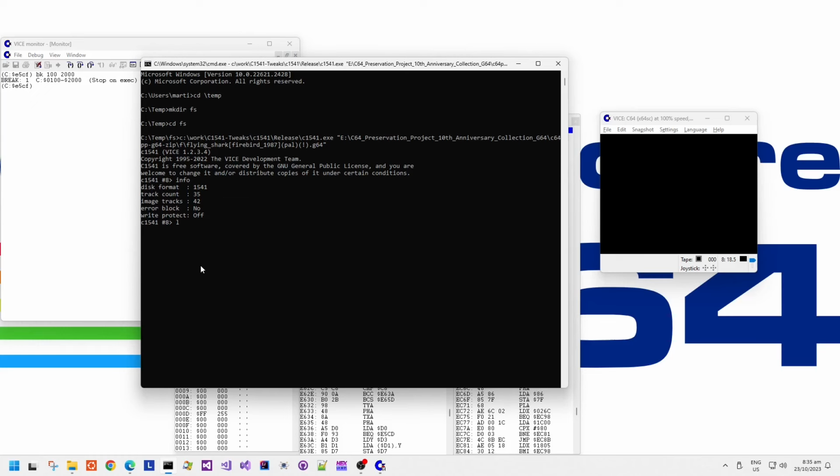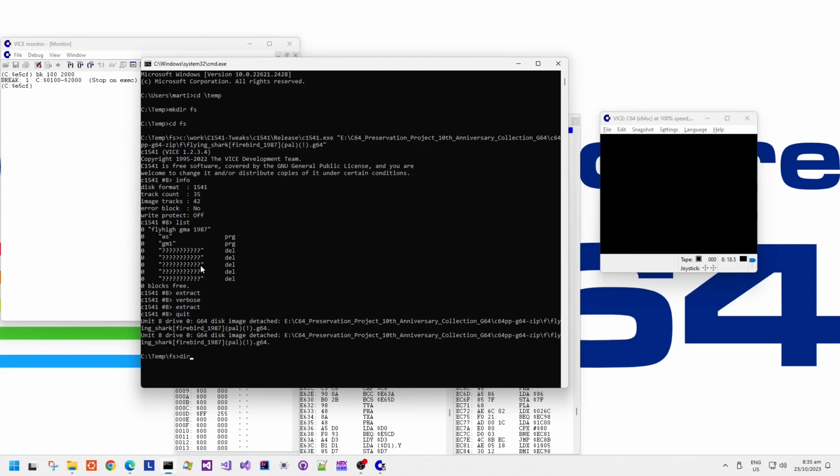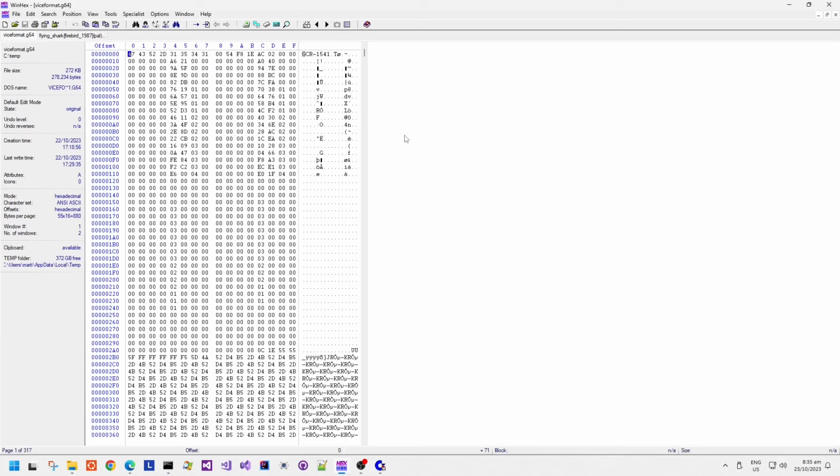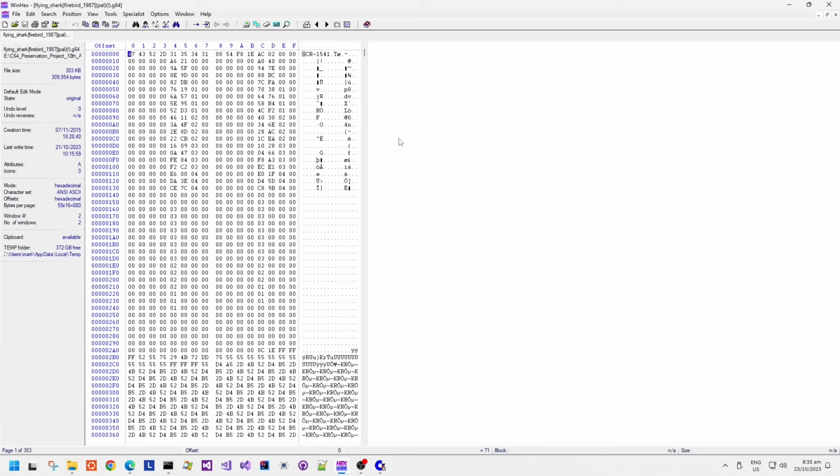Now this is interesting. There's 42 images, or 42 tracks inside the image, and there's 35 standard 1541 DOS tracks. So we have a few extra tracks. Now I know that this is a GMA 87 protected G64, so we're going to bear that in mind. But first of all, I want to have a look at the boot files.